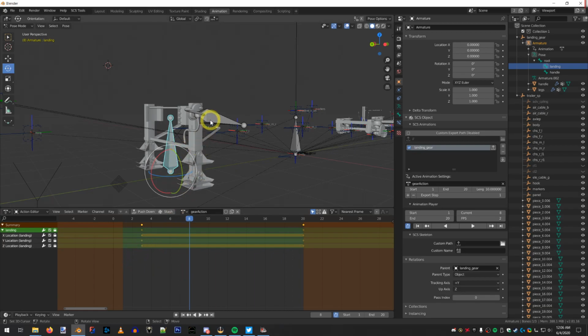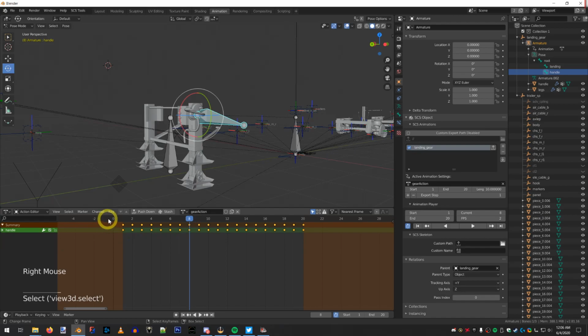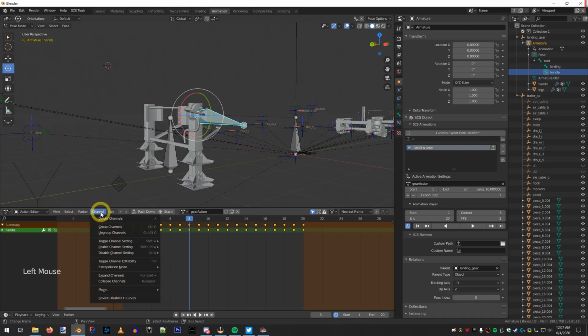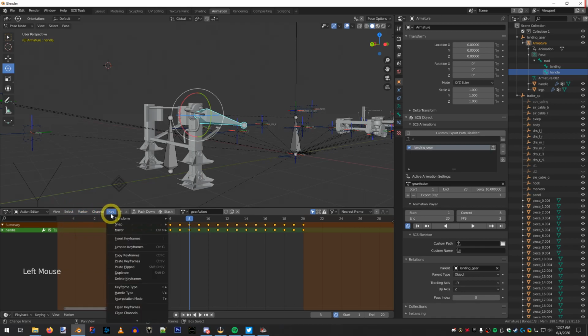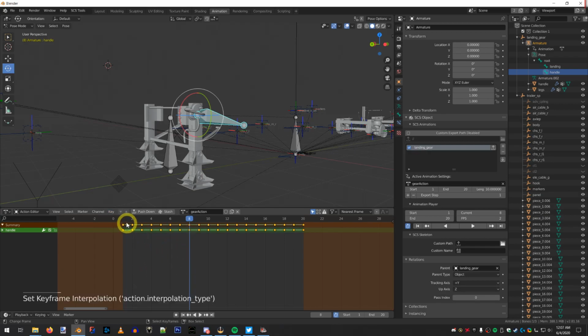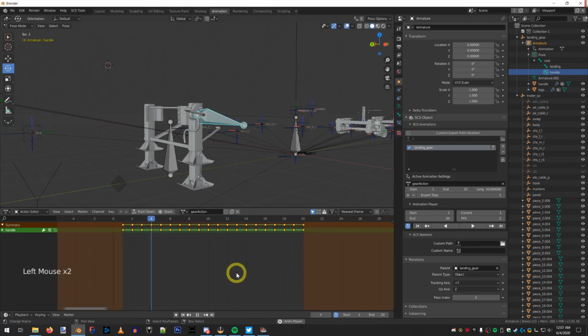You always want linear on things like instruments and stuff like that. You don't want the needle to slow down as it gets to the highest speed you can go. We'll make that linear as well. So let's go back here. We'll press play again.